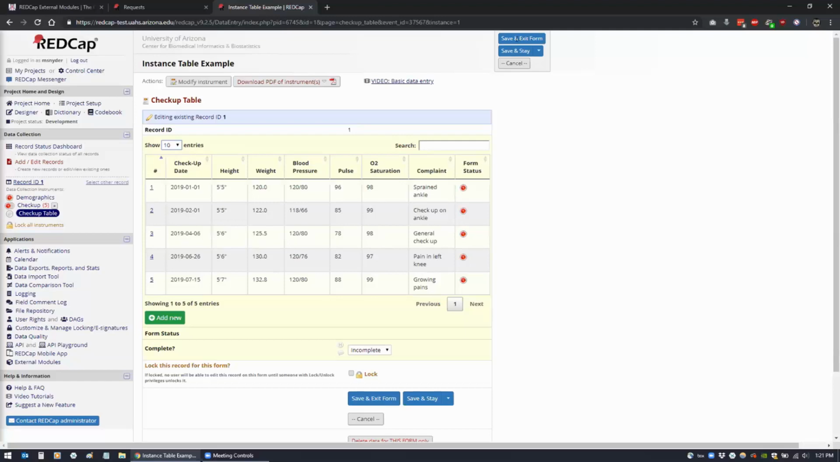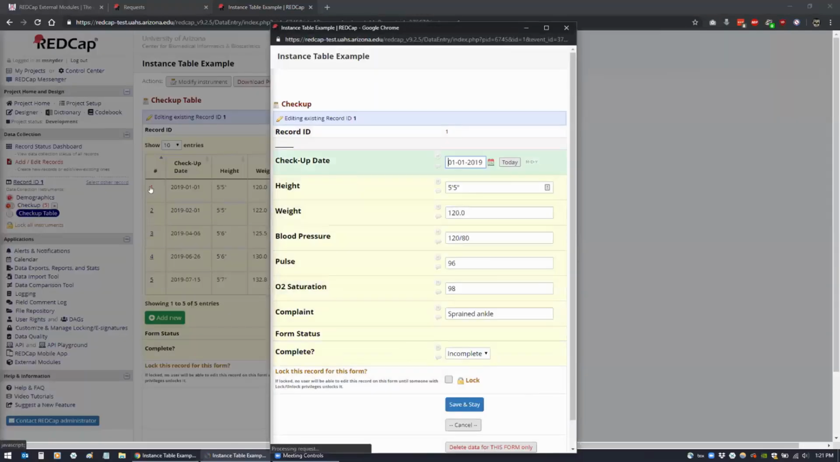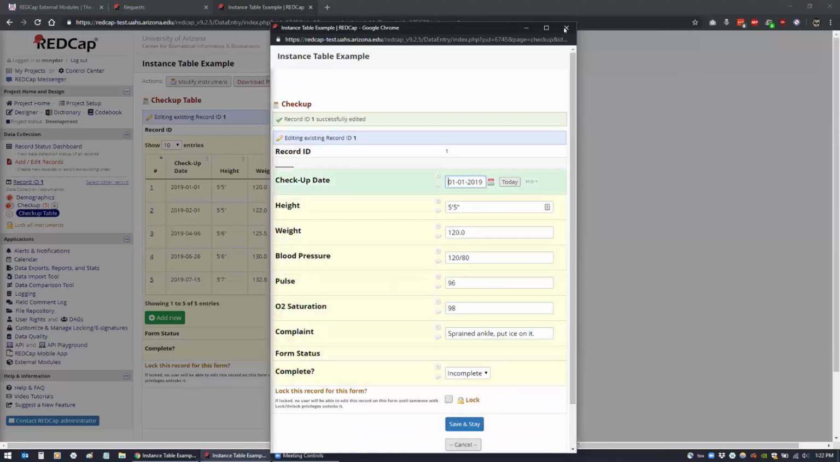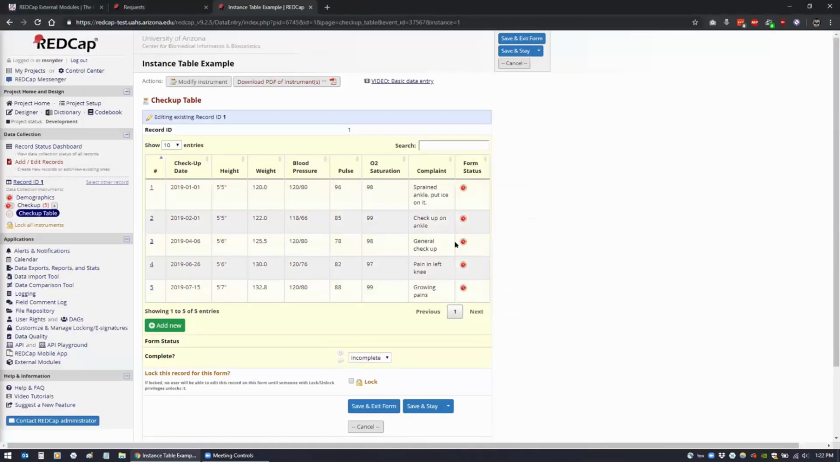And the nice thing about it is I can click on each one of these and bring them up as a REDCap form. So if I want to add a note, put ice on it, save it, close this, and then I refresh, it automatically refreshes for me.